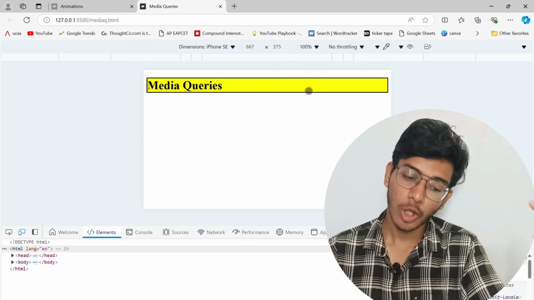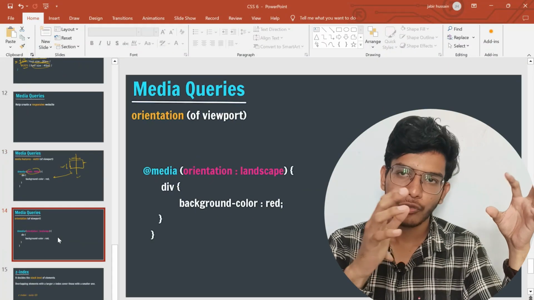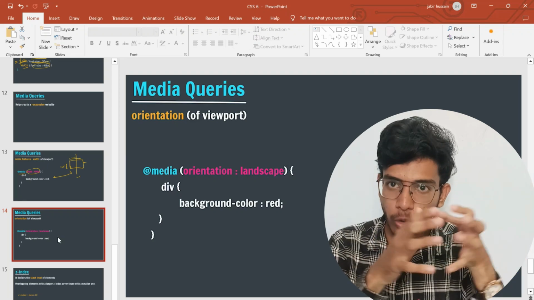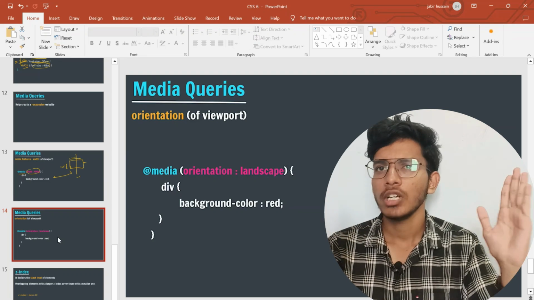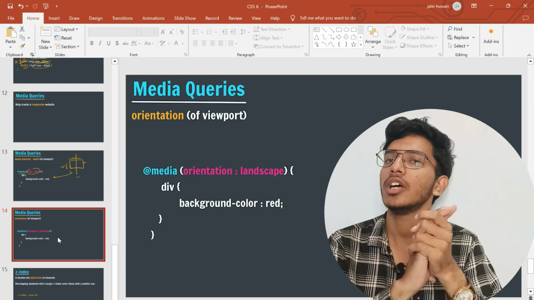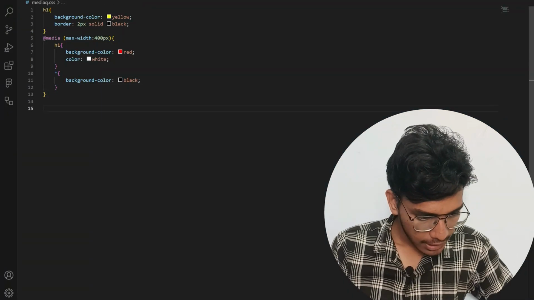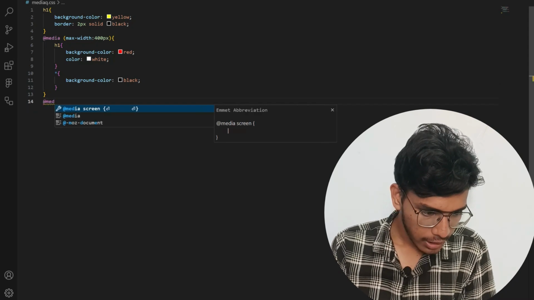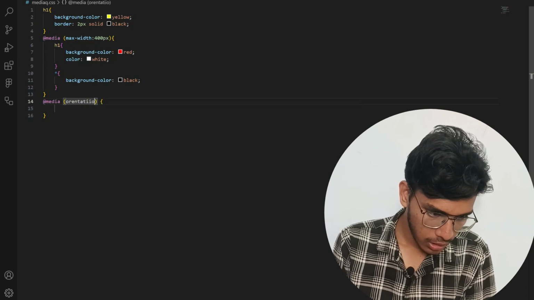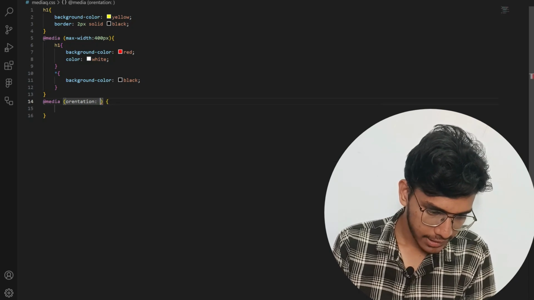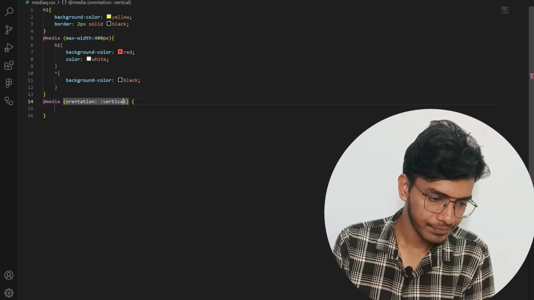Similarly, you can also apply your media queries for orientation. Let's say your phone is in landscape mode. When the phone is in landscape mode, you want to show your website in some way. When your phone is vertical, which is portrait mode, you want to show something else. Then you can use an @media query with orientation in the parenthesis, let's say portrait or landscape.